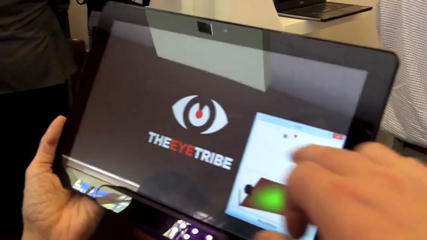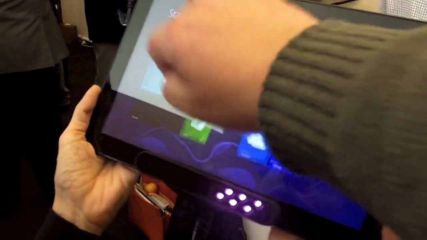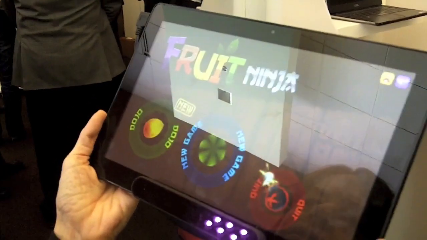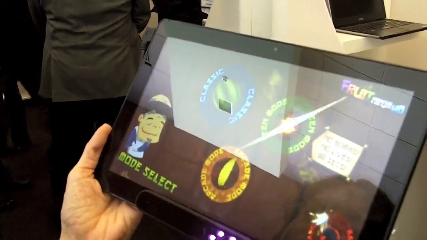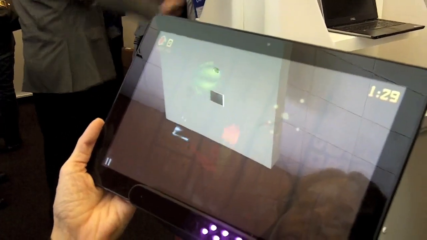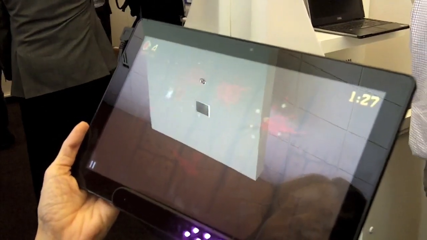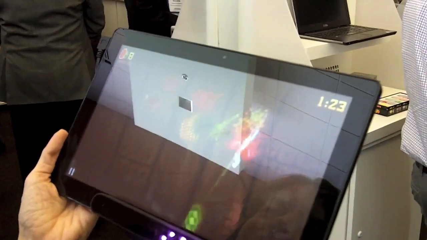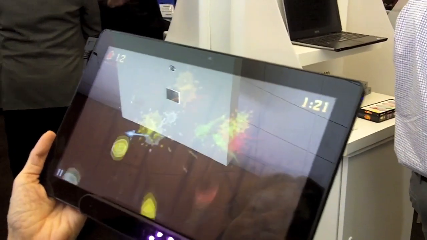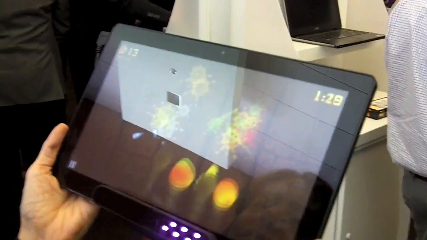Okay, so now it's calibrated. Let's start a little bit of Fruit Ninja. So the game is going to start up automatically. And there, you're in the game. So now you just look at the fruits and slice them. That's it. Nice. It's that easy. That's pretty good.